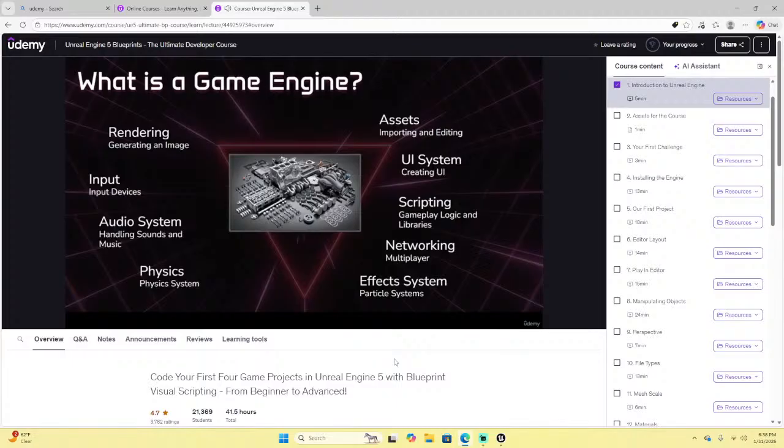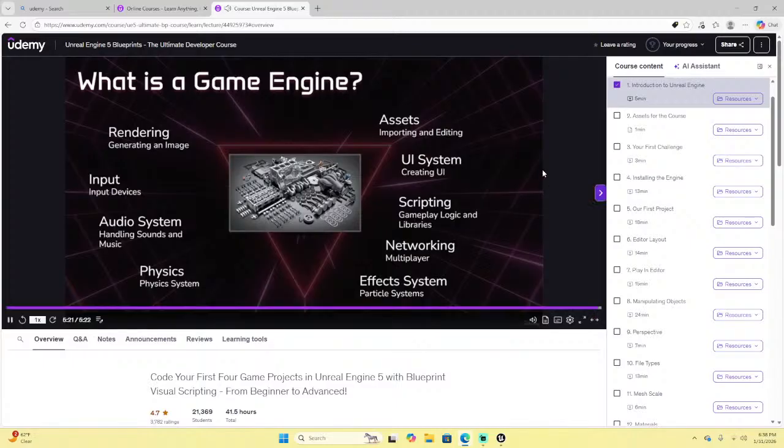So enough talking about game engines. We now have a basic understanding of some of the things that they contain. It's now time to open Unreal Engine and see some of those systems hands-on. So let's get started.